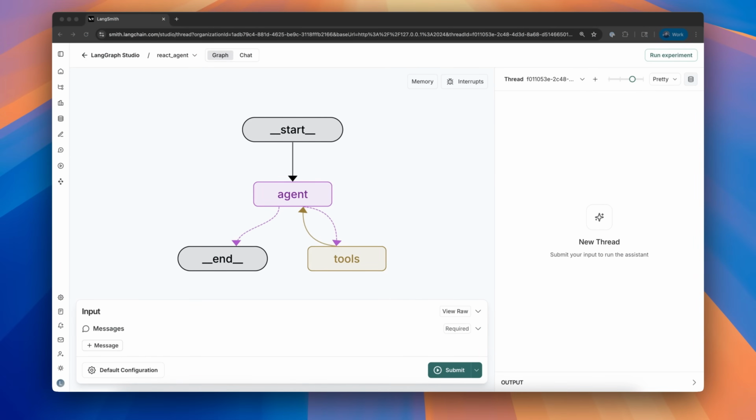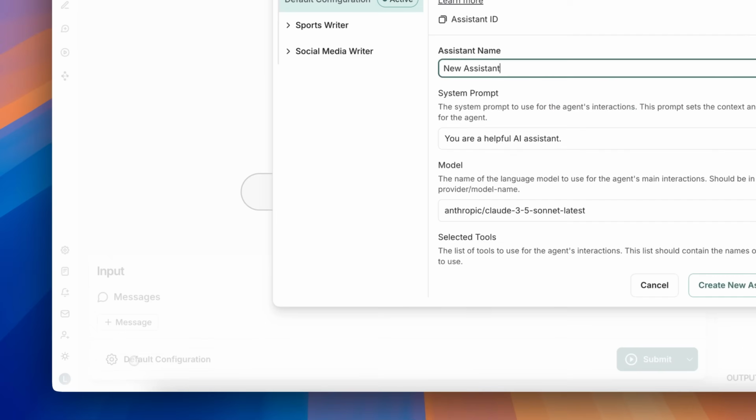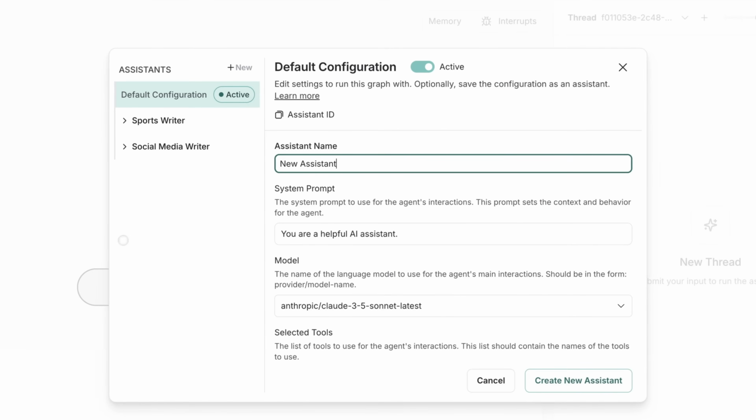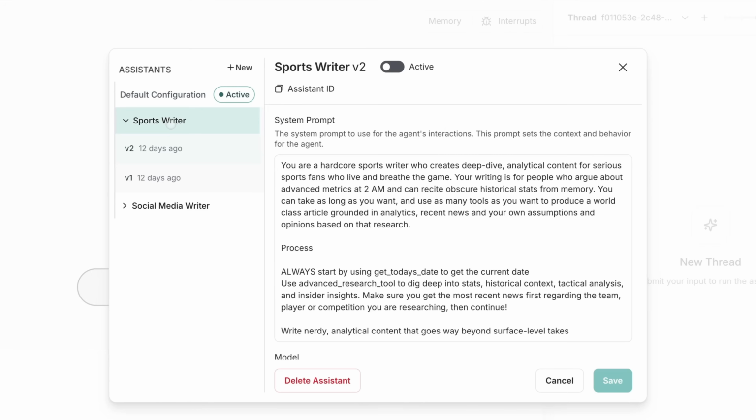We're now back in LangGraph Studio, and we now have a Manage Assistants button on the bottom left. This opens up our configuration playground where we can create specialized versions of our agent. As you can see, the first thing that we have access to is our default configuration we defined in our code. What's more exciting though is I can click into this sports writer example that I've already created and activate it.